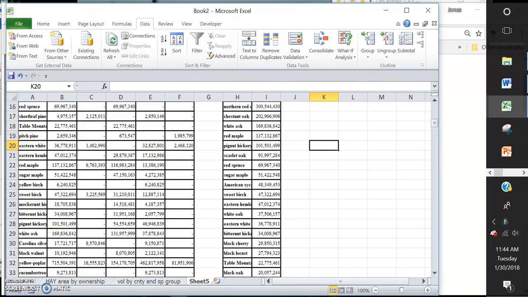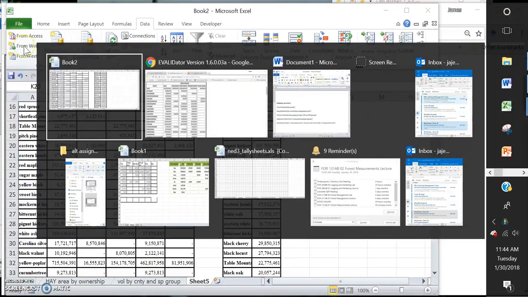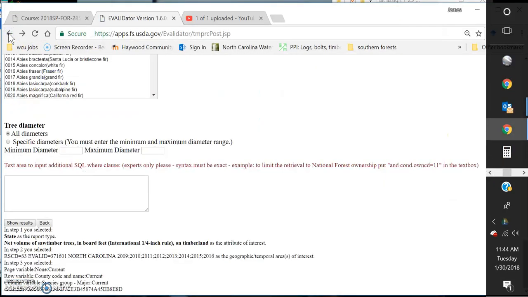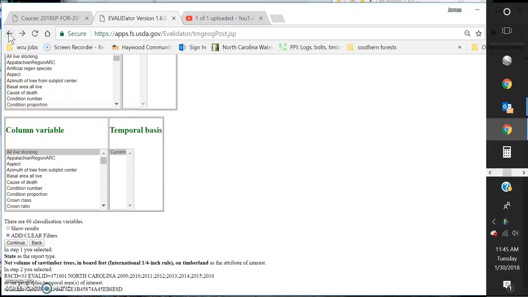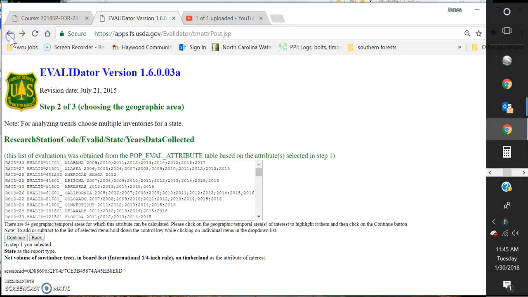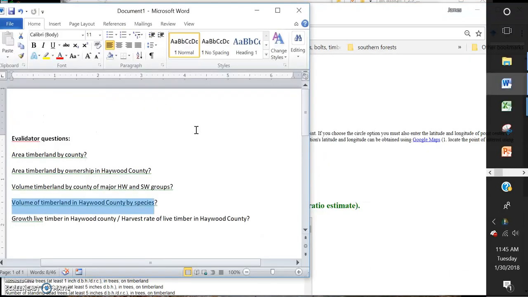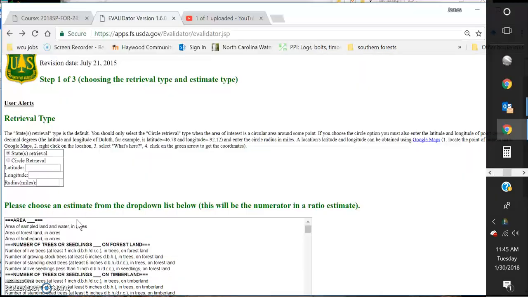So the last query I'm going to do is going to be using the numerator and the denominator. And I hope I can do this in the last 4 minutes that I've got. So I'm going to go all the way back, and let me find my question here. What is the growth to harvest of live timber in Haywood County? Okay, so I want to know all live timber, everything that's 5 inches and above.